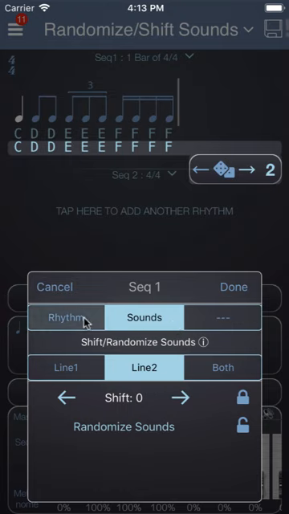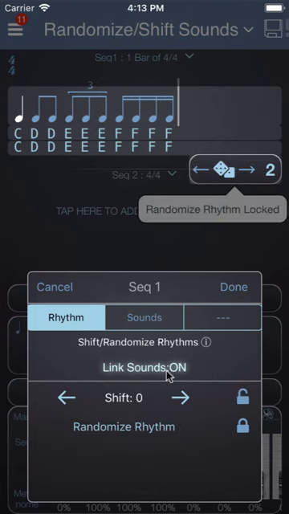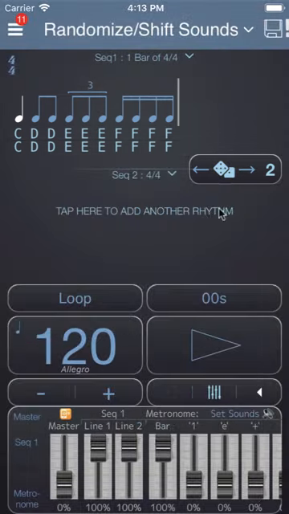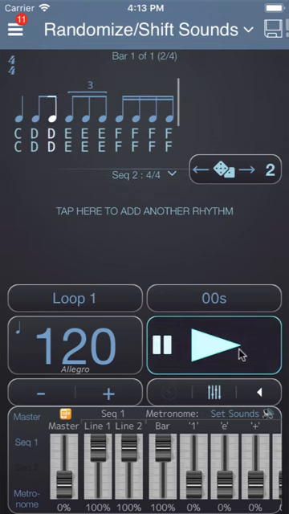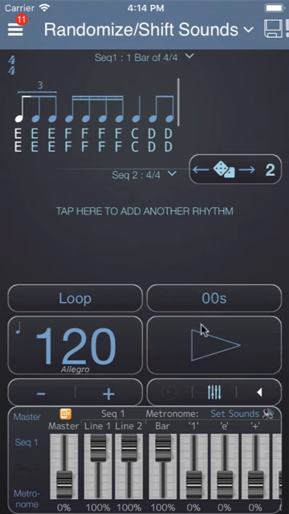If we change this to rhythm, and we go to, let's say, randomize the rhythm, and I lock this, and link sounds, then randomize rhythm is now locked. So that's how you randomize and shift sounds in Polynome.